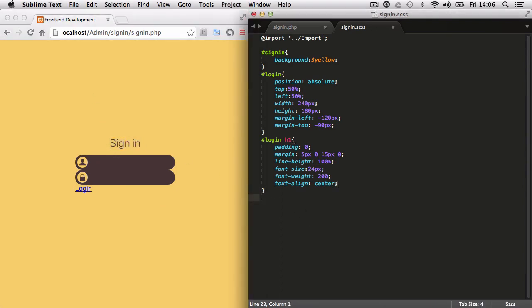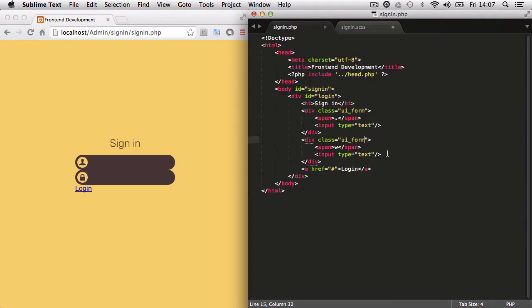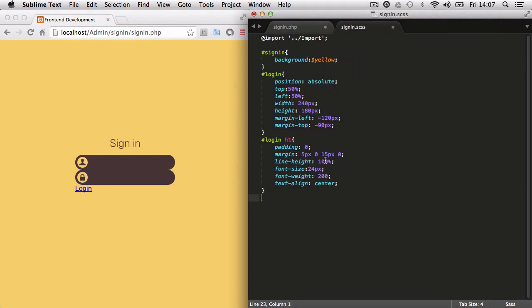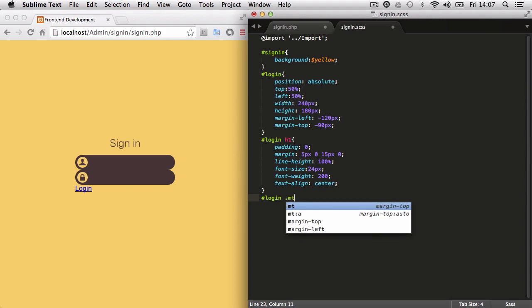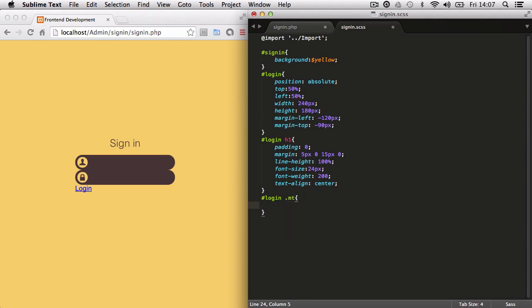So the next thing that I want to do is take a look at this input right here, but mainly the div that wraps around it. And what I want to do is add a class onto here, which is going to be MT, which stands for margin top, because we need to move this down from this input, because otherwise it just doesn't look right. So what I'm going to do is I'm going to target that class inside of the ID login, just like so, because I may want to use that class in other instances throughout the project, and I don't really want to just set this one for all. So I'm just going to say login MT, and then I'm going to set the margin top to 15 pixels.